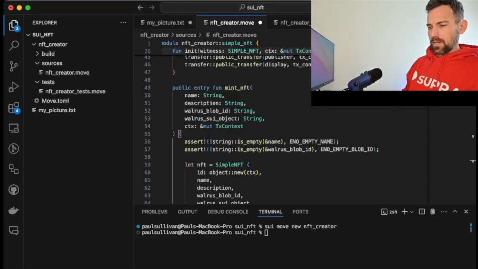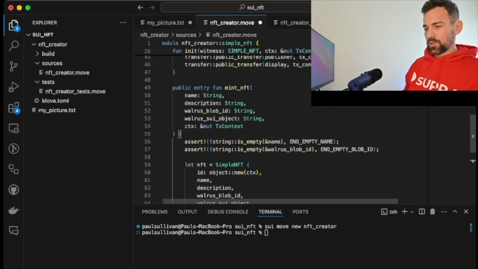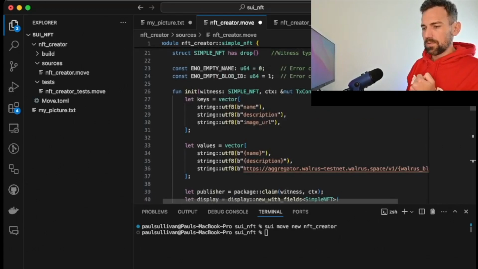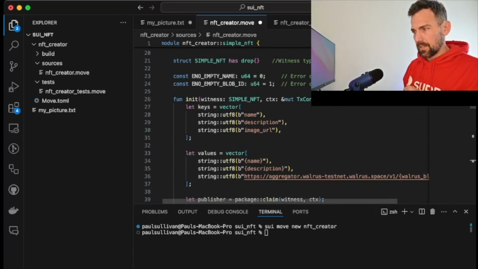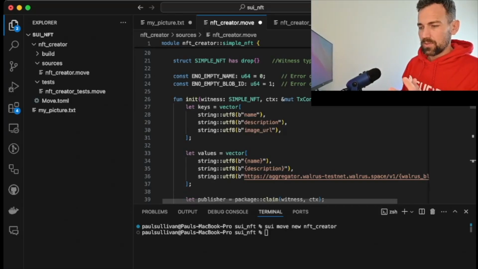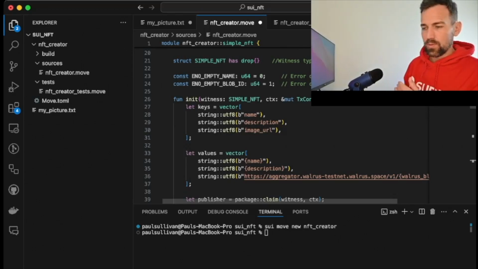So now we have our mint NFT function, and before we proceed with this, I'm going to backtrack a little bit and just remind you of some of these error messages that we had that I glossed over earlier. These are just some error messages related to if we do not pass any attributes in the necessary places. So no name or no blob ID. These are the error codes associated with that.